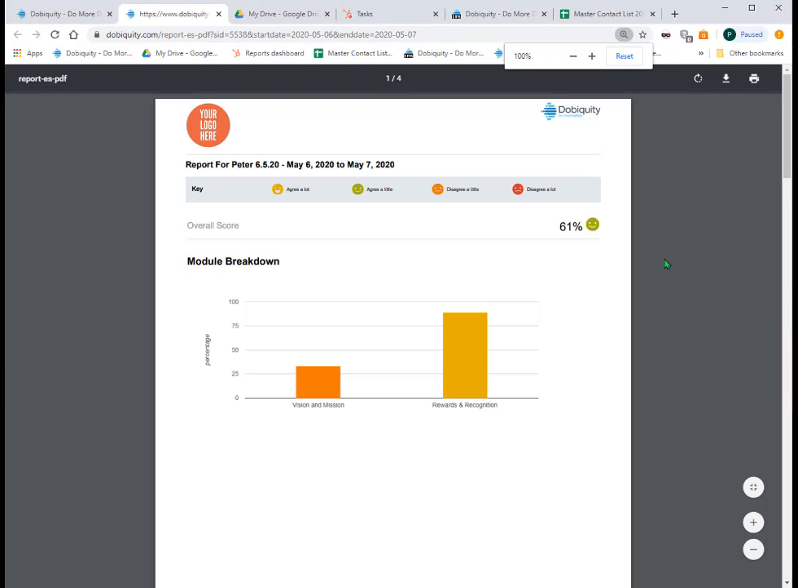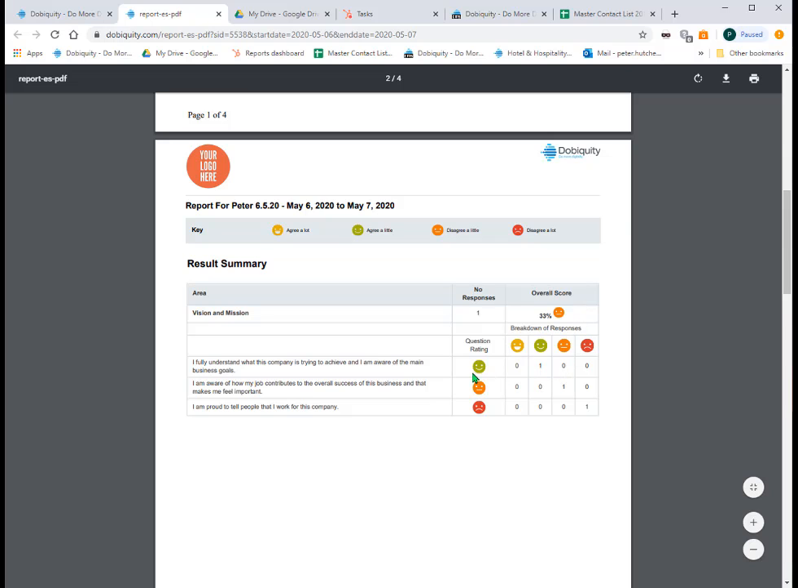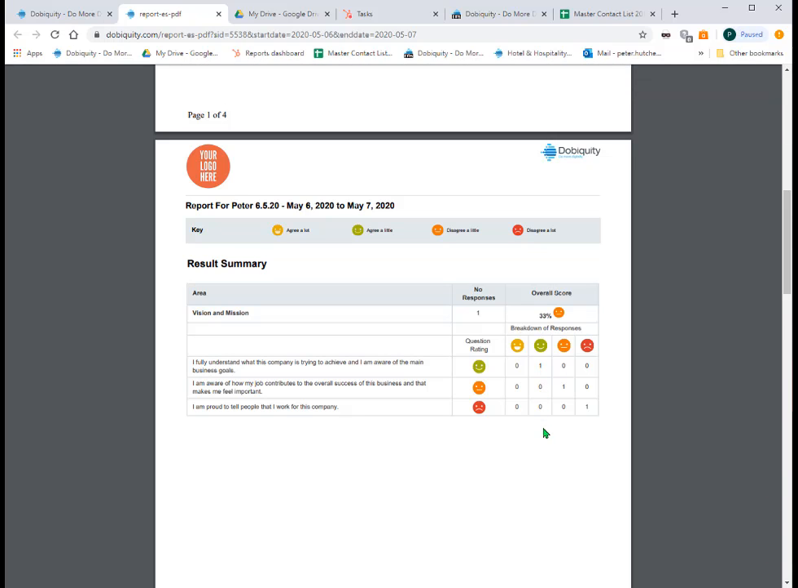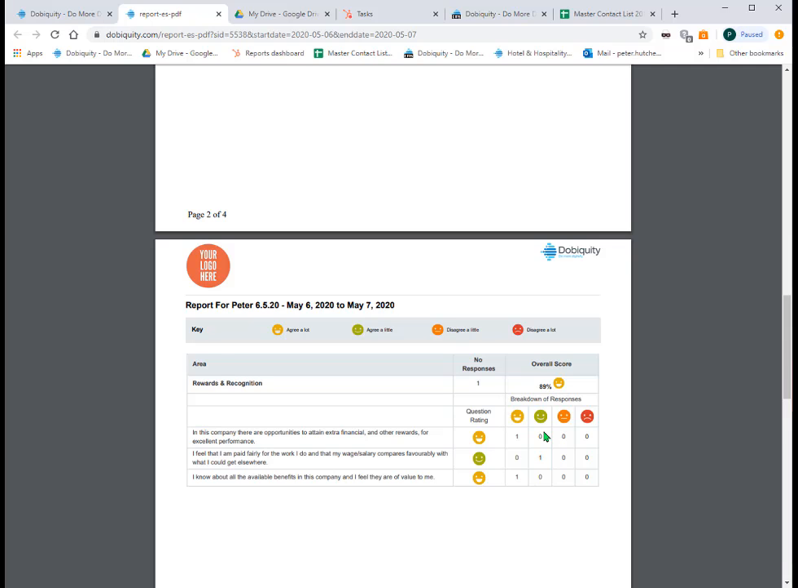Finally, we can generate a PDF file by clicking on the Generate PDF button, and that will just open up a PDF file for us. It gives us the title and the date, or the date range in which the survey was conducted. Just gives us an overall percentage score then, and we know in this case it is 61%. And then you can see the module scores repeated as we saw them a little earlier. And then finally, you get the greater detail as to how each of your employees has scored the particular questions. And the maths behind the system will calculate that overall percentage for that module.